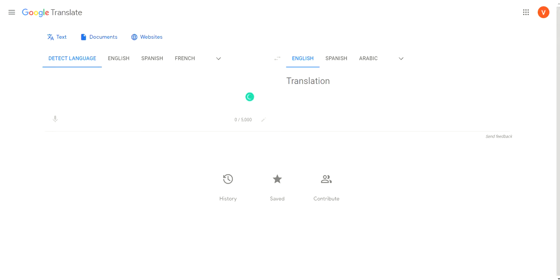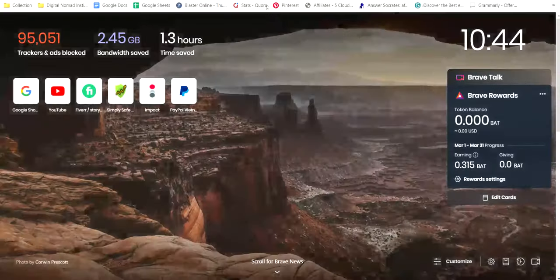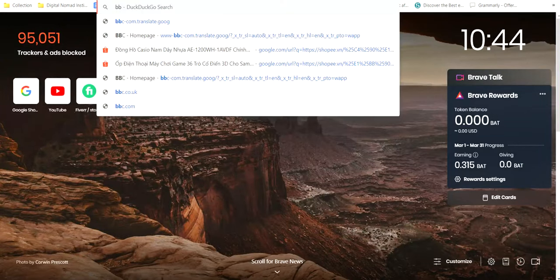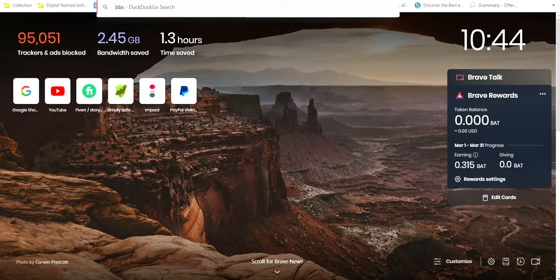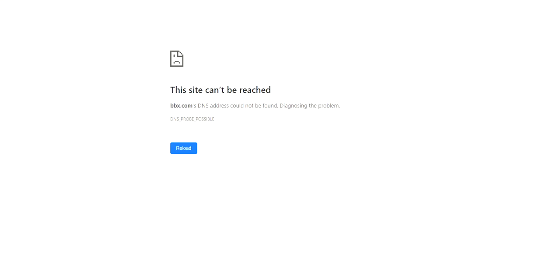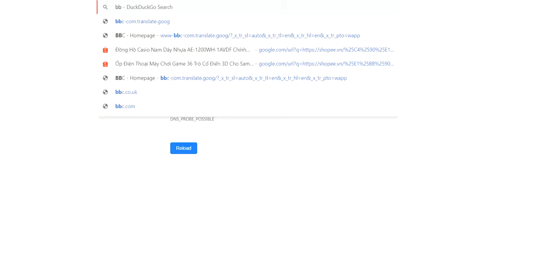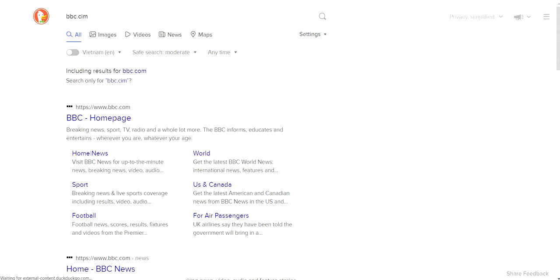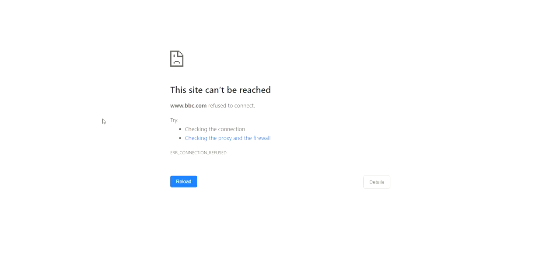In my country, I'm unable to access the BBC, right? So when I go ahead and type in BBC.com, you can see that it doesn't show up. Let me just click on the link, BBC.com. All right, as you can see, it's blocked. I'm unable to access the BBC.